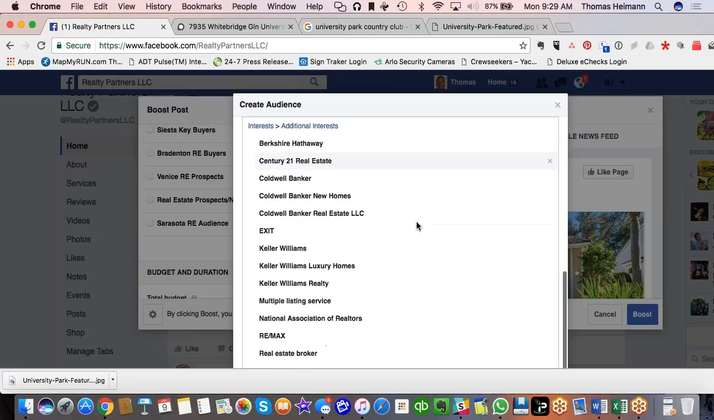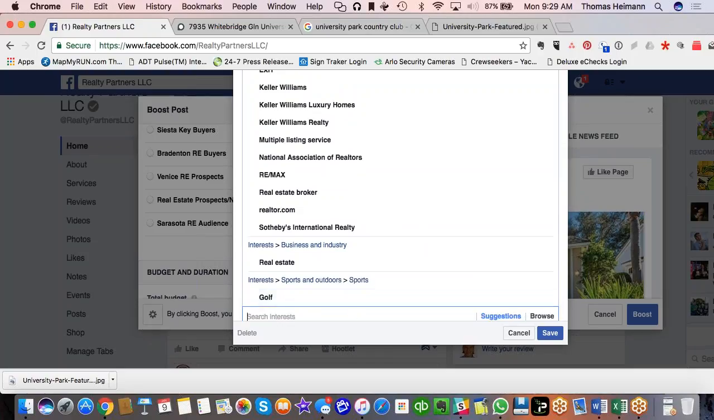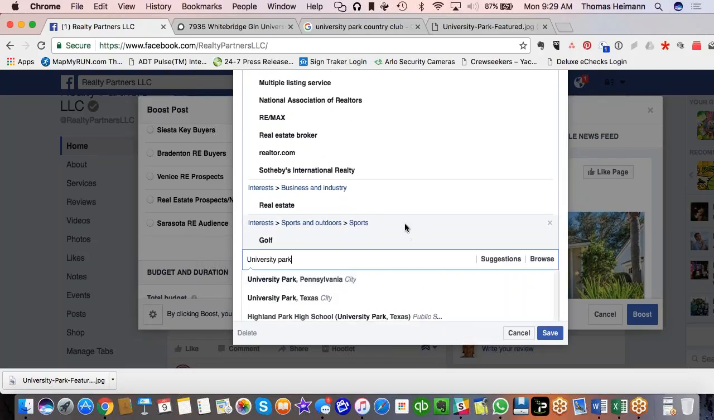Now interests. So you want to look at different interests, and you can just search for interests. So let's say golf. Voila, boom. Let me see, is there an interest category for University Park?